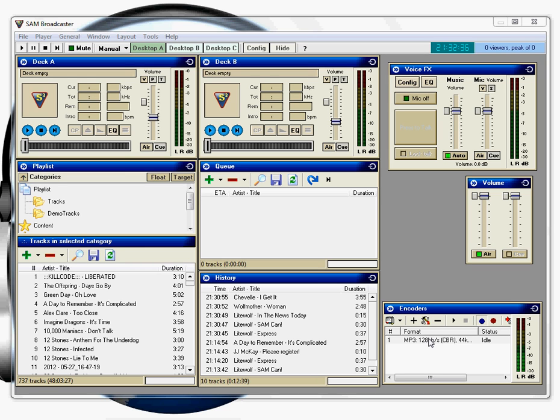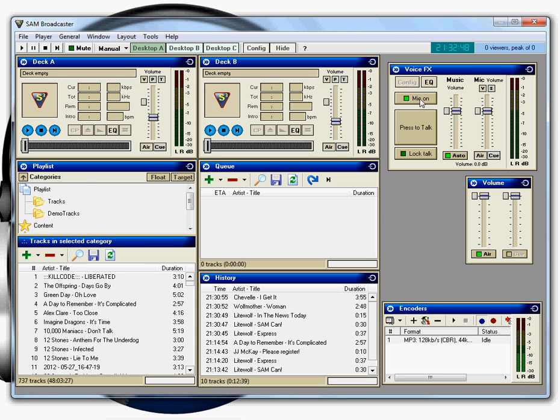The first thing to do is to double check your microphone settings to make sure that Sam is properly recognizing your microphone. In the voice effects box, go ahead and click Mic Off. It will light up and change to Mic On. To test your microphone, hold down the Press to Talk button. You'll know it's working properly when the green indicator bars move up and down.